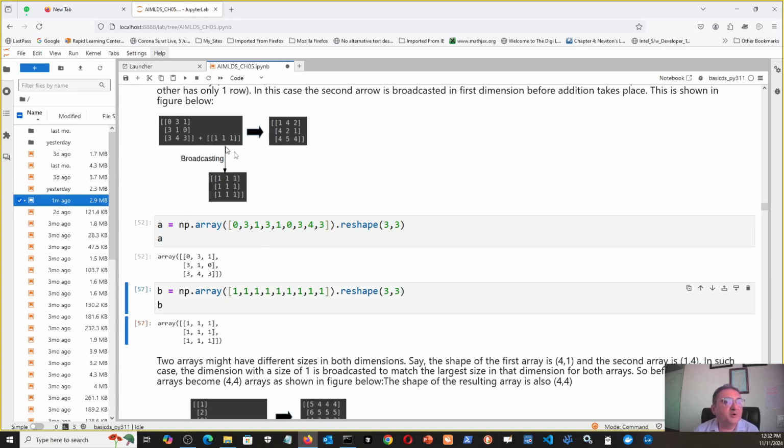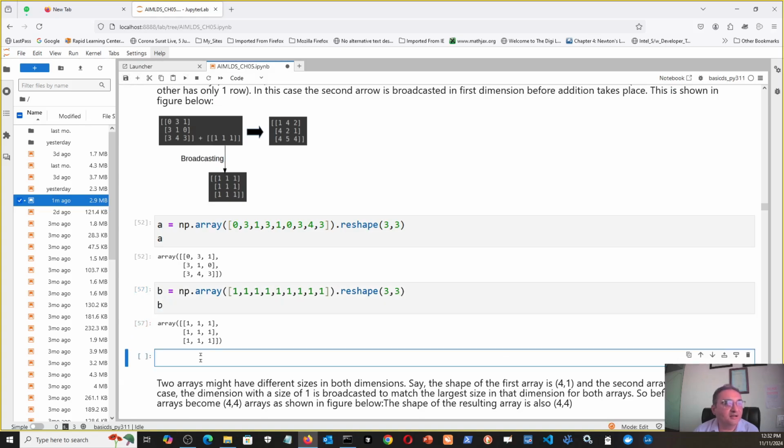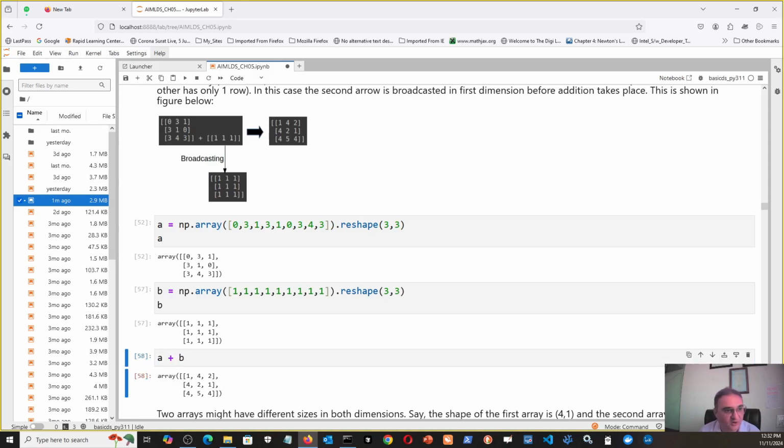So when you do addition of these two, this plus this, first this is converted into this kind of array. Then addition of corresponding elements will occur. But here I did it by adding 9 elements myself. What I want to show is that broadcasting takes care of that automatically.